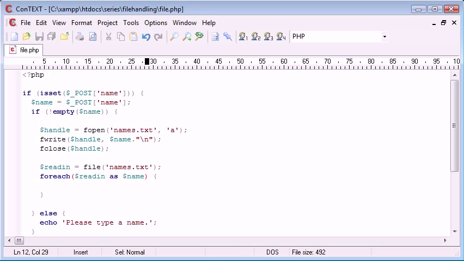fName, we'll call it, because it's the name within the file. So now, with standard notation with the foreach, we can echo out this fName each time, and then we can append a comma onto the end of it.